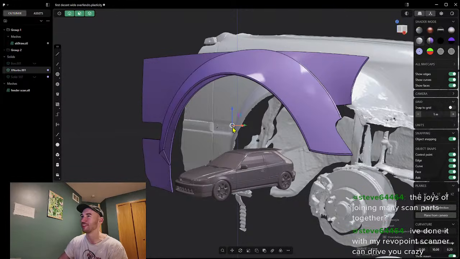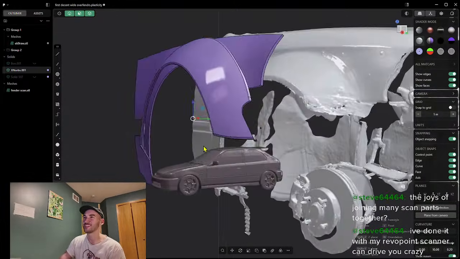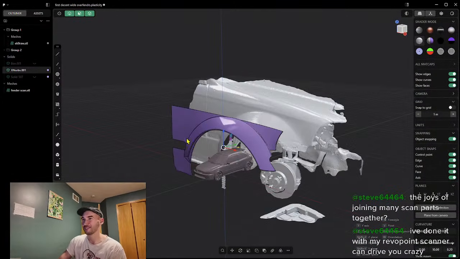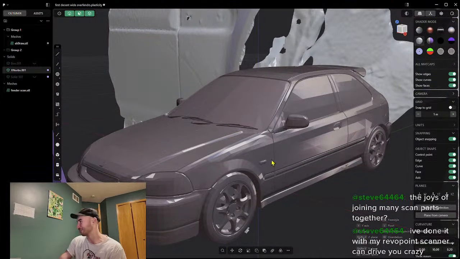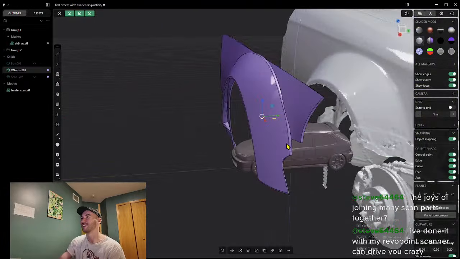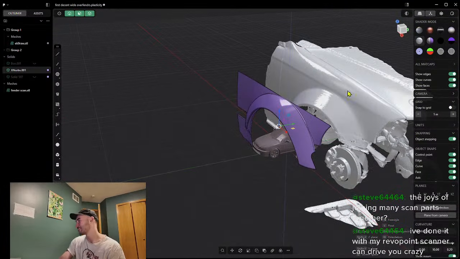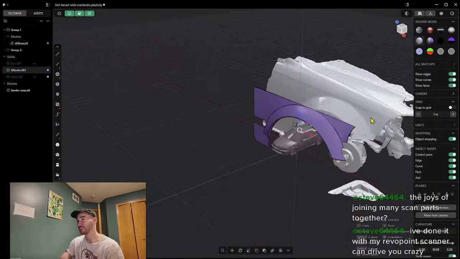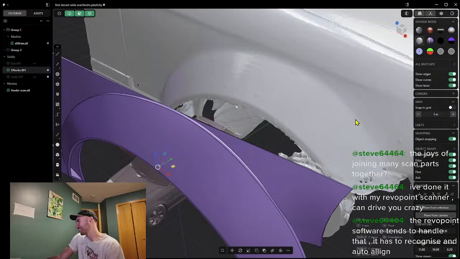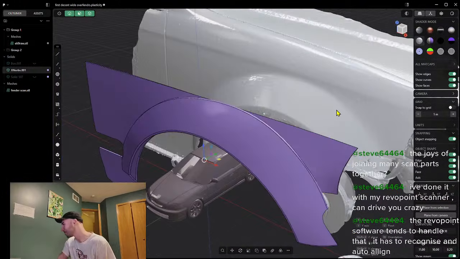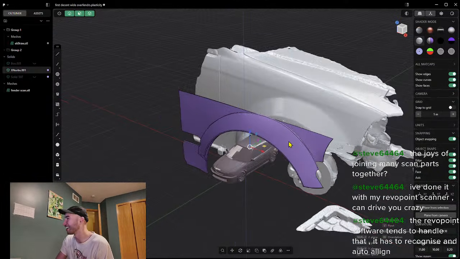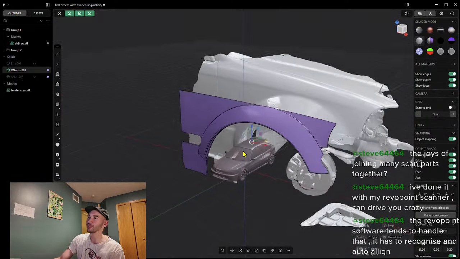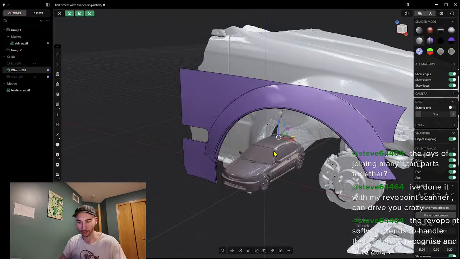So I'll get that figured out one day, but yeah, this over fender that we made here, this one is just one that I basically drew off of this low poly model right here. And this scan here, this is a real life scan off the Einstar Vega, and it was just a quick scan. It was my first scan. I didn't have all the settings in the right spot, but it worked really well. The Revo Point software tends to handle that. It has recognize and auto align. Oh, there we go. I wonder if Plasticity has auto align.